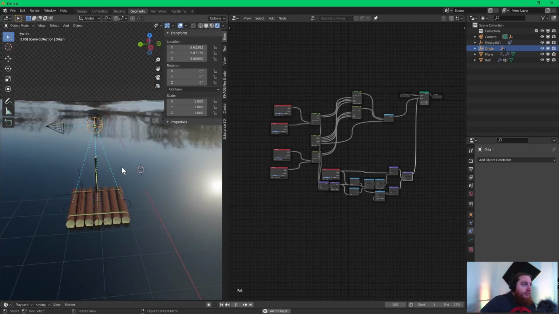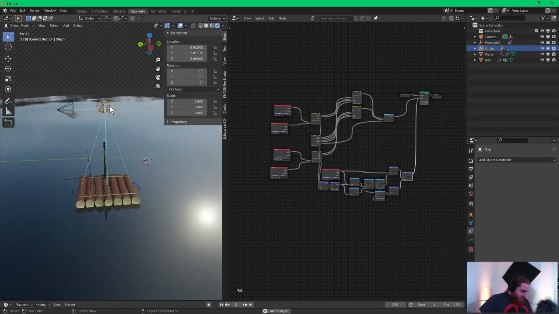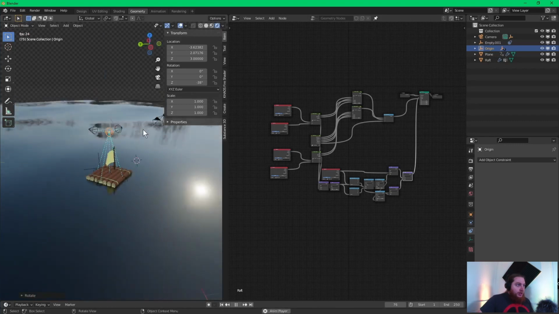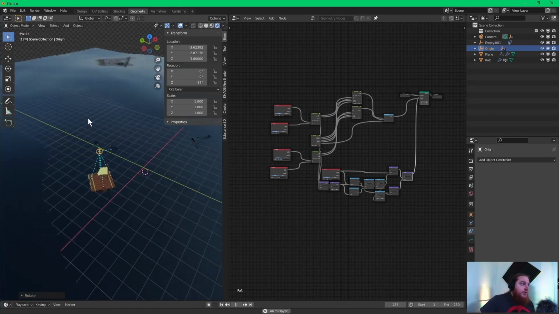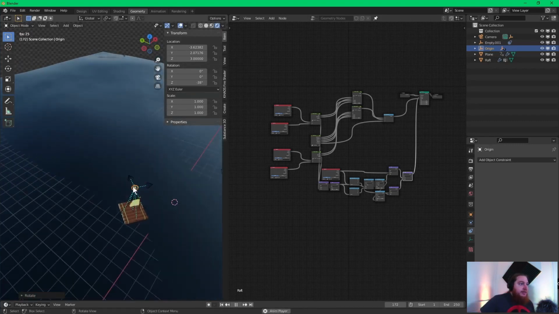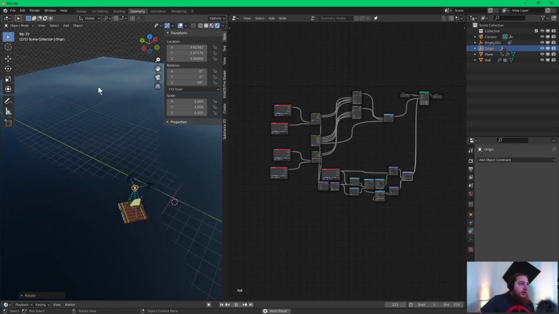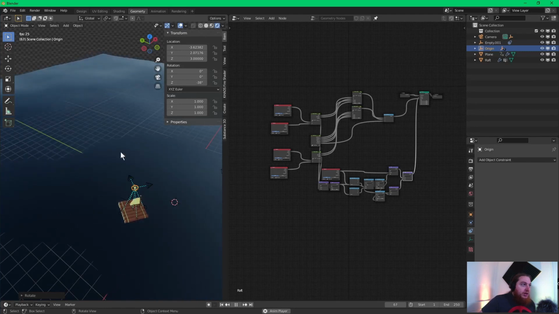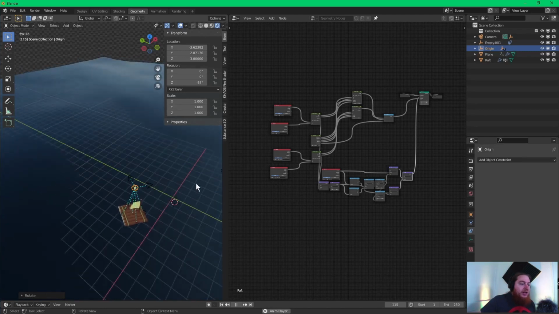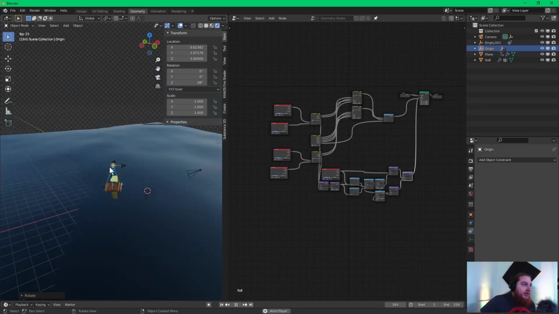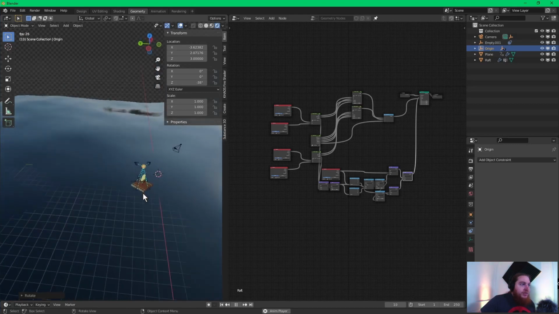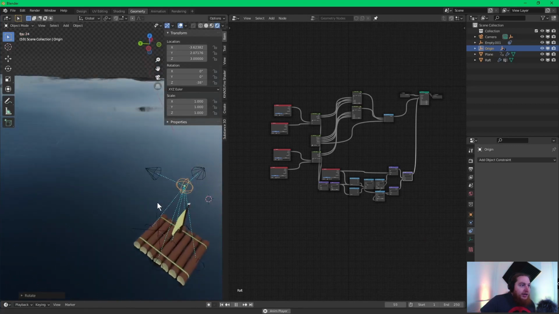And there you go. Now we have a boat that we can sail around the lake. And you can create paths for this origin point to follow. So if you wanted to follow a specific path as it's going through like a river run or anything like that, you can animate that point and it will move your boat around as long as you have that empty.